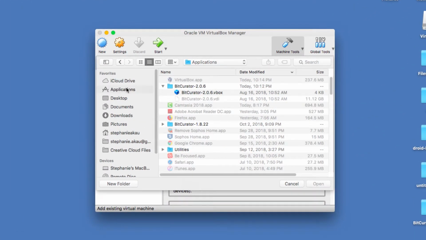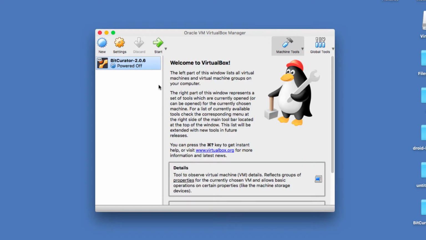Navigate to the folder that contains the VBox file. In this case, it was my Applications folder. Select BitCurator and find the file that ends in .vbox. Click it and then click Open. BitCurator will appear in the list of virtual machines on the left of the screen.